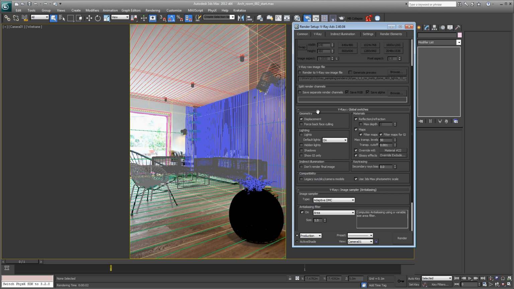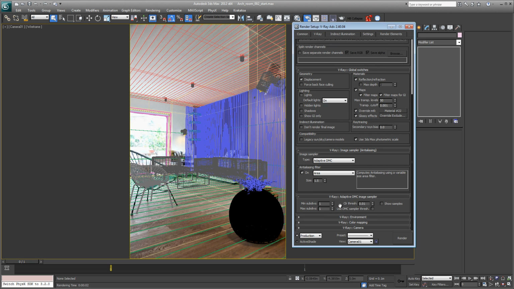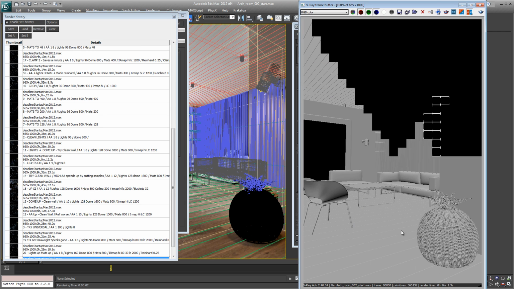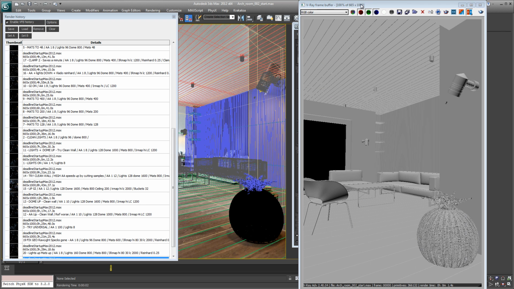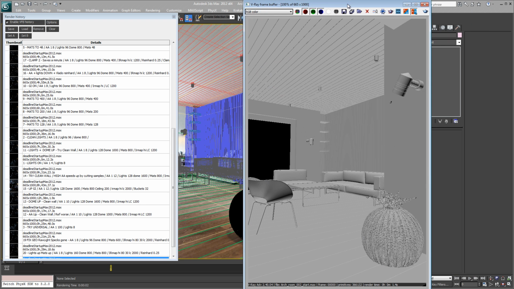So we can use the global switches here, first of all, to turn off our lights and our shadows. We're going to turn the default lights on, and then I'm just going to pop in an override material, which is just a flat grey vray material. It's pretty much like a default material. And at the minute I'm just using 1.1 for my anti-aliasing, so this is going to look horrible. Okay, so that was pretty quick because it wasn't doing anything.